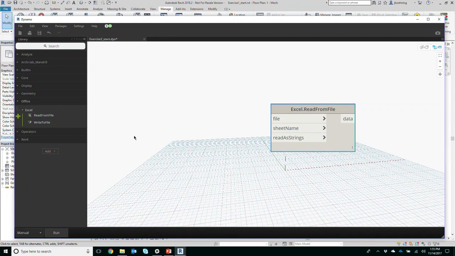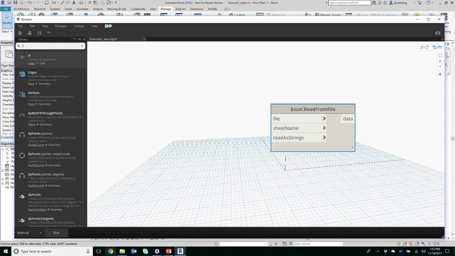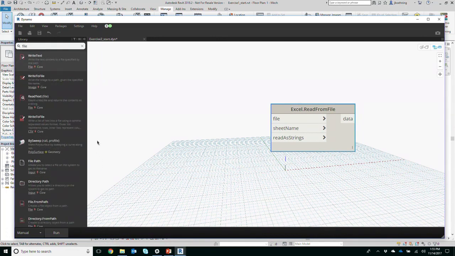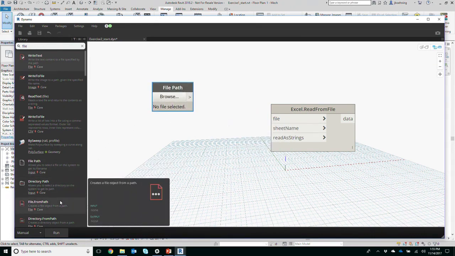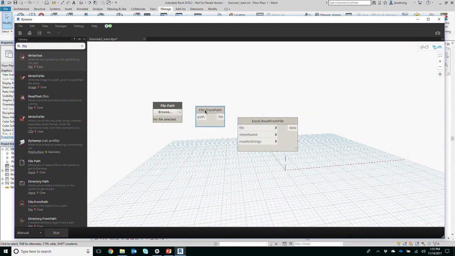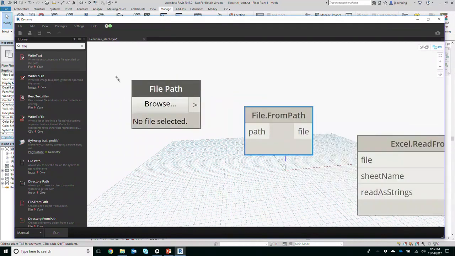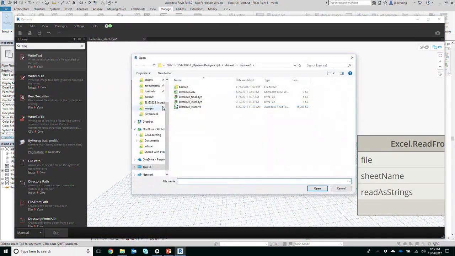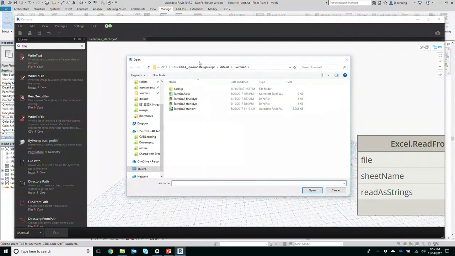Now, we need the file path and the file.fromPath node. So in the node library search field, if you type file, you'll likely be able to find both of those. So there's the file path and then the file.fromPath. Once again, just place those here on the canvas. And this file path node has a browse button. When you click browse, it's going to open up an open dialog, and you can navigate to the location on your system. And it's that exercise2.xlsx file. And hopefully, since you opened the Dynamo file, it should open directly to that location.